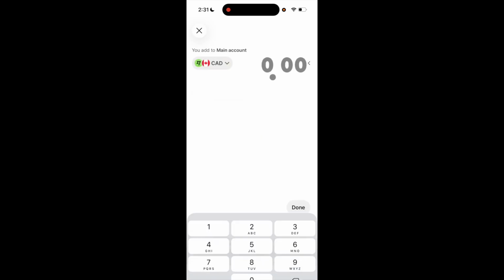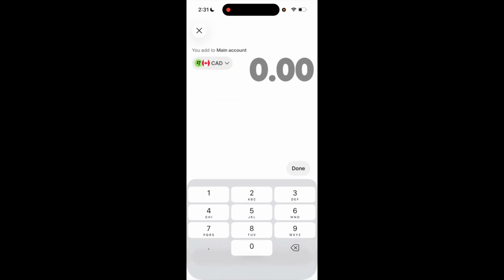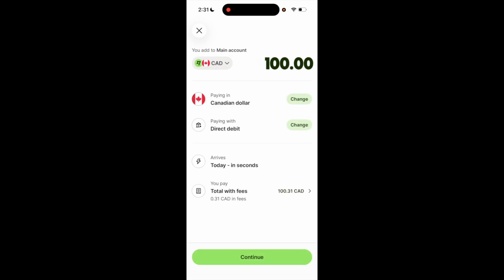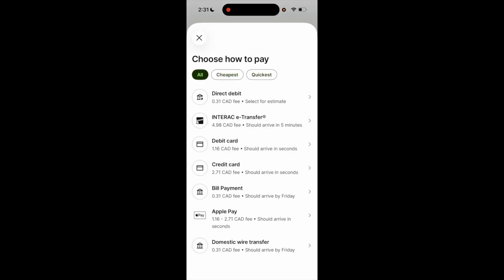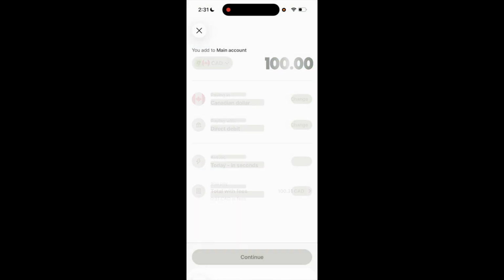Then once it brings you to this screen right here, you can then type in the amount of money that you want to add. So if I wanted to do $100, I would type in 100 and then press done. Once you're here, it'll then show you the currency. So in my case, Canadian dollars, that's fine. But where it says paying with direct debit, press change. And then make sure that at the bottom where it says domestic wire transfer, that option is selected.